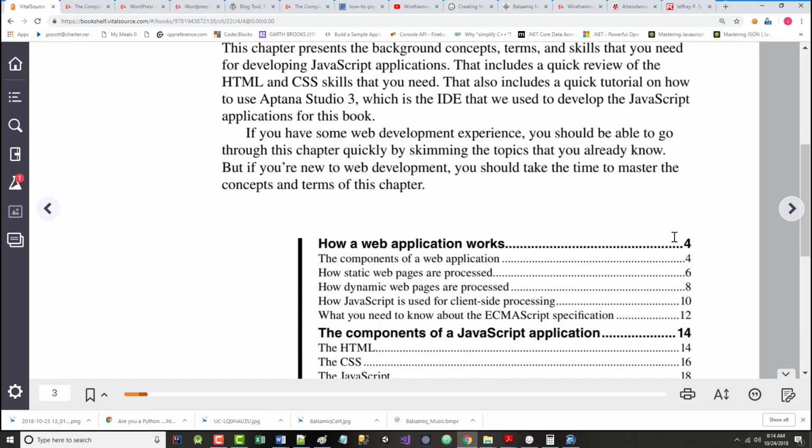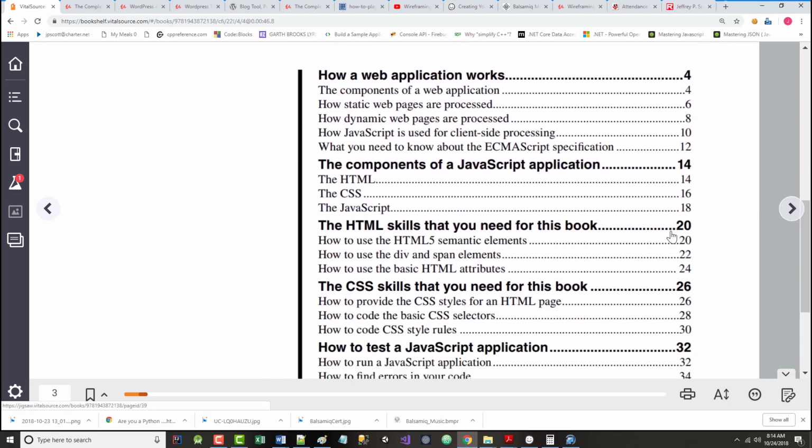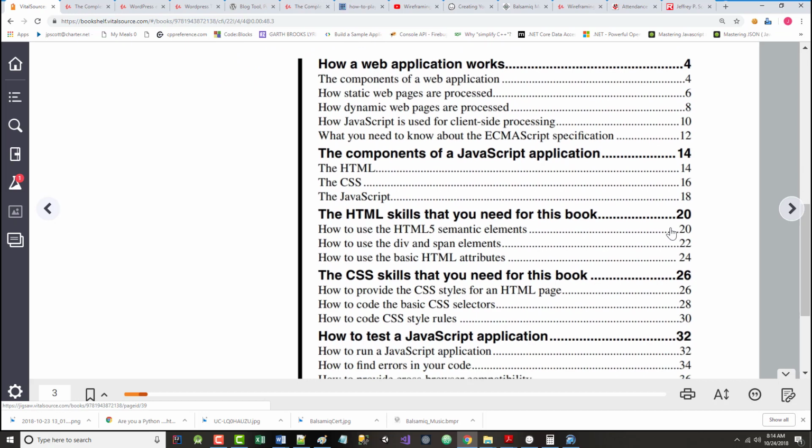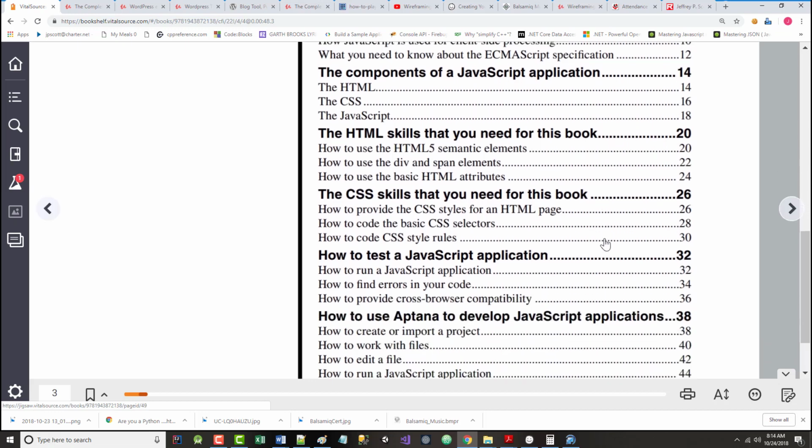So when you look on the screen, as far as what I care about: page 10, how JavaScript is used for client-side processing. Page 18, the JavaScript. And page 32, how to test a JavaScript application.